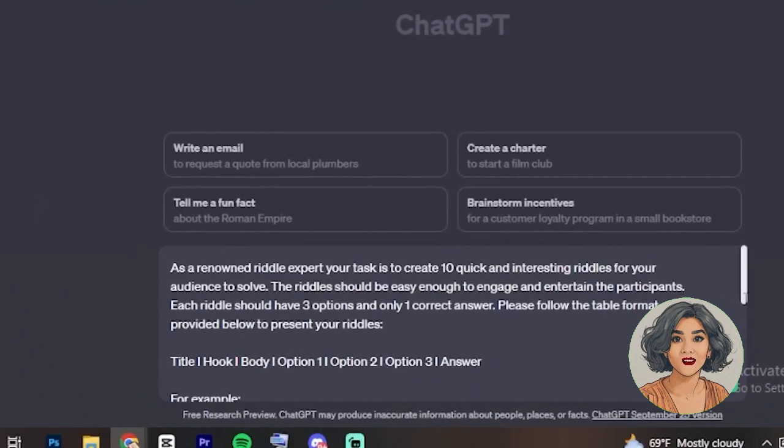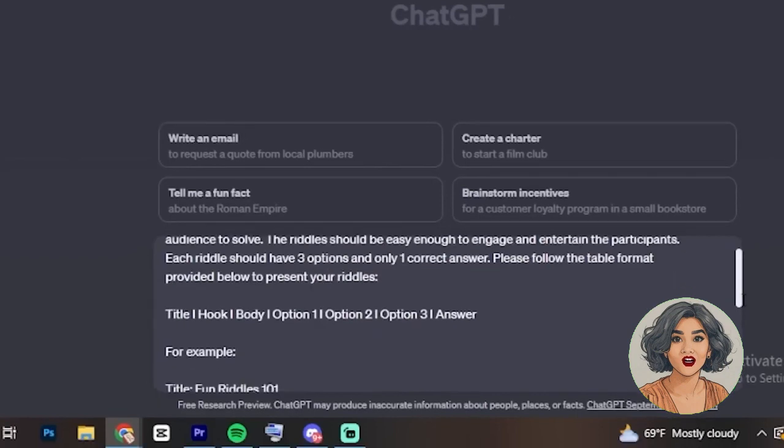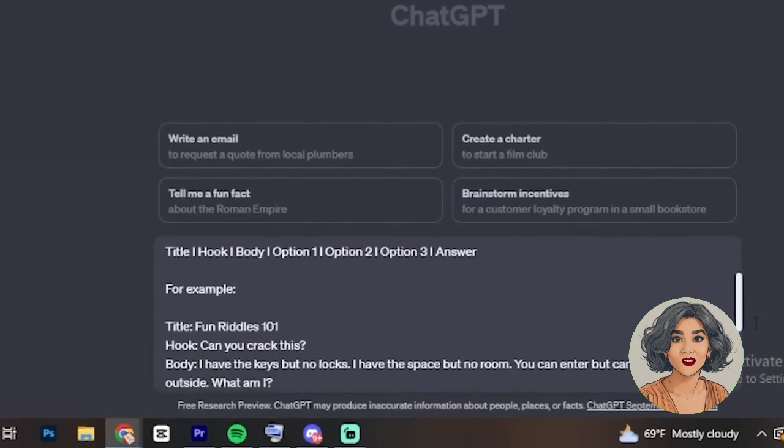The prompt we will be using is, as a renowned riddle expert, your task is to create 10 quick and interesting riddles for your audience to solve. The riddles should be easy enough to engage and entertain the participants. Each riddle should have 3 options and only 1 correct answer. Please follow the table format provided below to present your riddles.